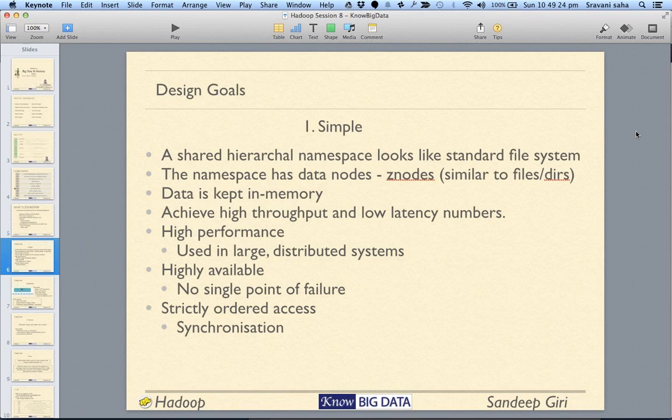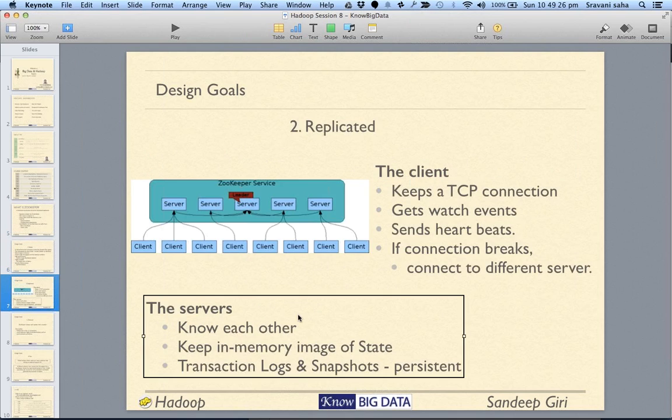Now it's heavily replicated in the sense that Zookeeper itself runs on multiple machines parallelly. So there are multiple servers which are running Zookeeper. One of them is chosen as master, and the rest of them are followers. And as soon as the master misbehaves, the master is dethroned, and somebody else becomes a master. So the design goal of Zookeeper is replicated, as in it runs on multiple machines simultaneously.